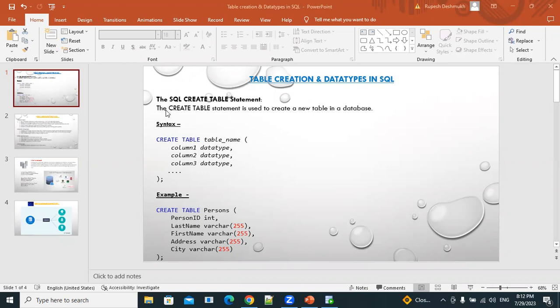Here, the create table statement is used to create a new table in a database. The syntax for that is, in order to create a table, we have to write create table, table name. In parentheses, we have to write column 1 data type, column 2 data type, column 3 data type, and it can go up to column n. Okay, below I have mentioned the example of one table.